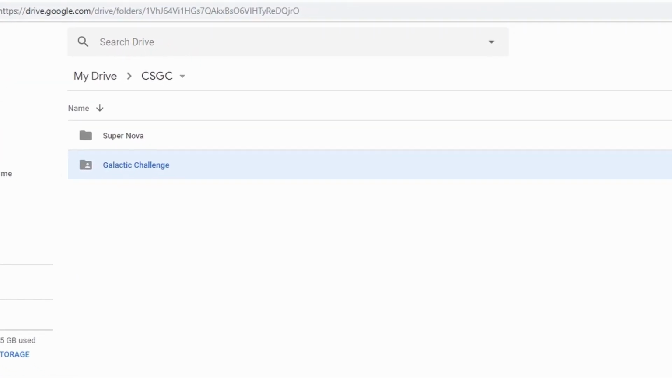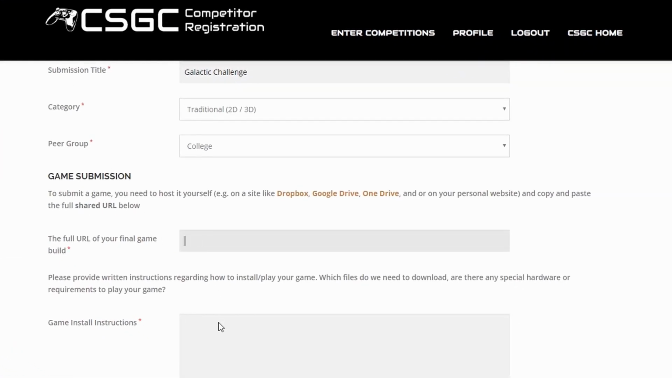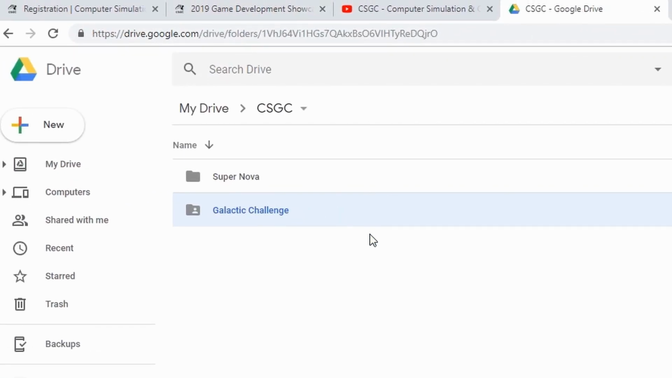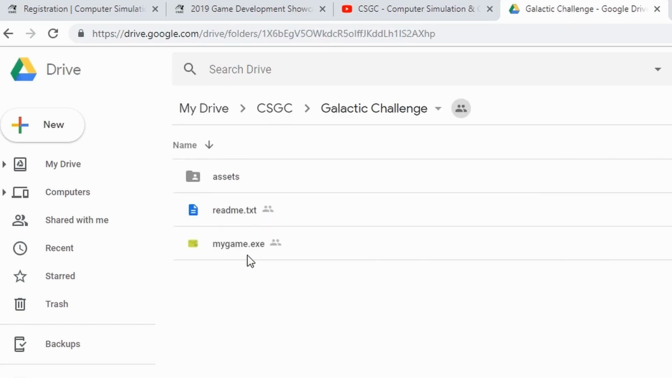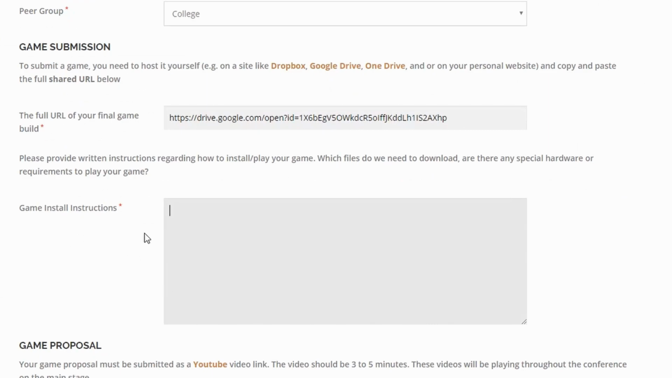I'm going to go back over to the competition page, and I'm going to paste in that shareable link. Okay, so this is very important. It has to be the link where your files are. If we cannot access the files, then we cannot actually judge your competition entry. Now, for example, if I go back in here and it says Galactic Challenge, and you'll notice I have a My Game EXE. So obviously, we're going to need to download this and run the EXE. But the details on how to actually download and play the game and which file to use need to be written in the game instructions.